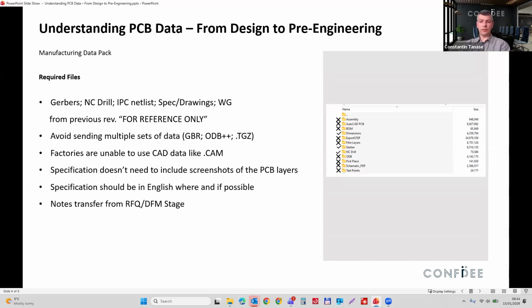Also, sometimes we receive CAD data like .com or .pcb or .brd from various CAD software. We don't use those. We don't have the software to use those. We don't have Altium or Eagle or CAM350. So we are not able to use those files, and our factories are not able to use this kind of files either. So send us Gerber data, and that's the best.